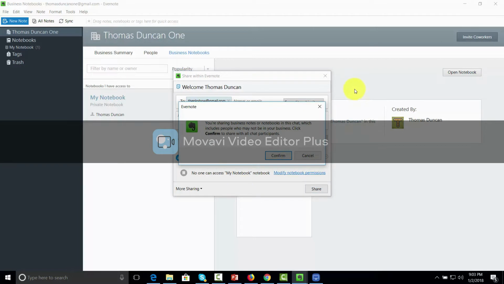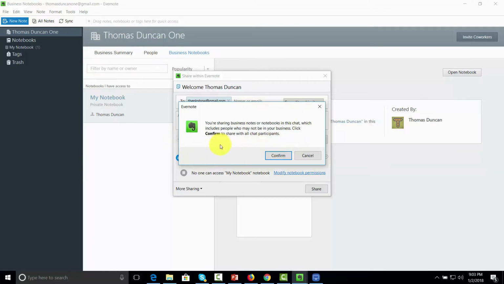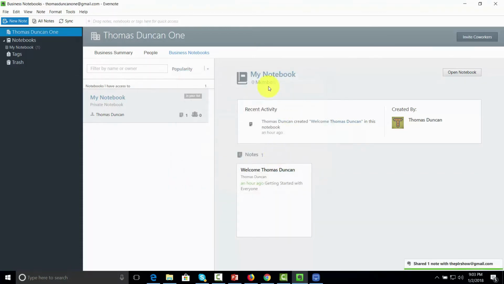And when we do that, we need to confirm that the people that we are sharing with may or may not be involved in our business or associated with us, but yet we want to share the note with them anyway. Once we do that, we can click Confirm, and then our note will have been shared.